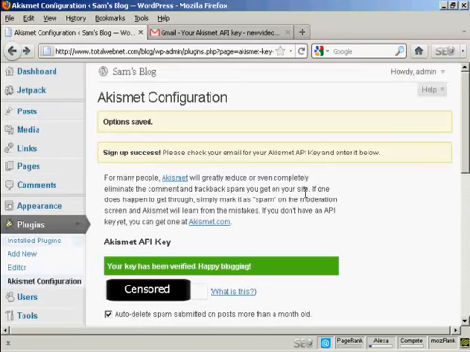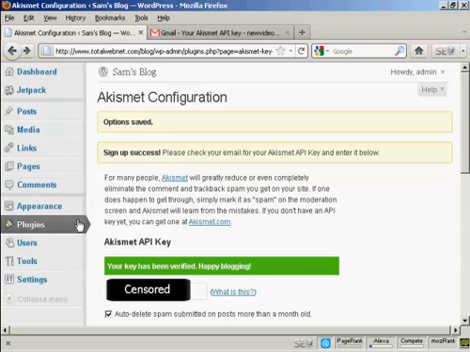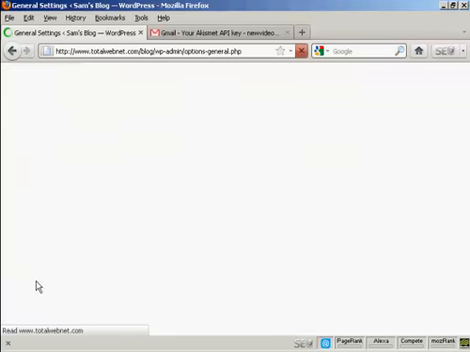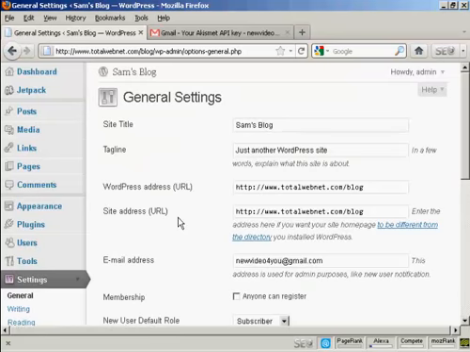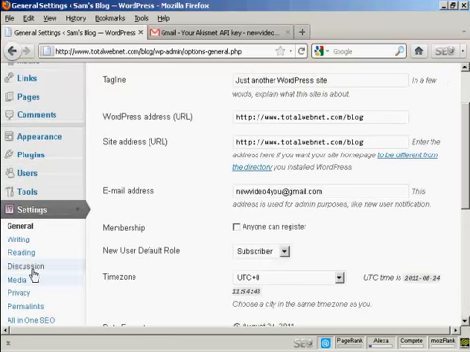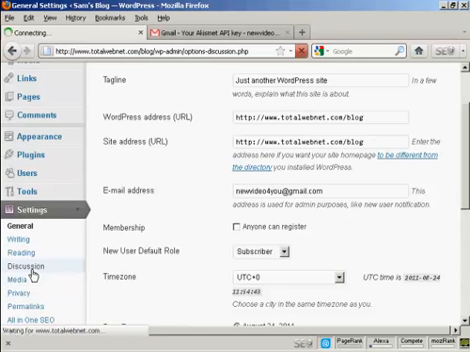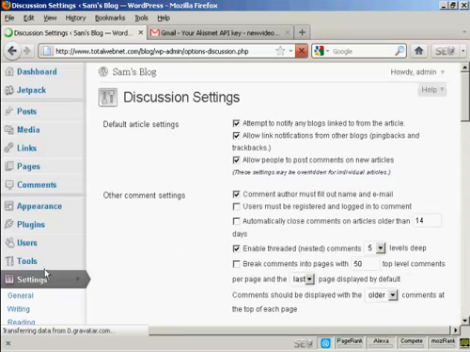Okay, now I need to configure this. If I just reduce that and go over to settings, and click here on the link that says discussion, you can see the discussion settings here. They're all part of this plugin. Some come pre-checked, and my advice would be to leave the ones that are checked by default properly checked.